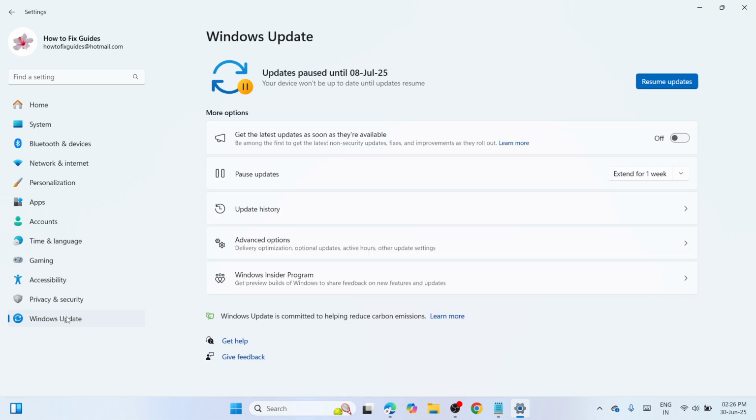Click on Check for updates or Resume updates, then wait until you are able to successfully update your computer to the latest version. This will surely fix the problem and might as well bring improvements. In this way, you'll be able to fix the problem.